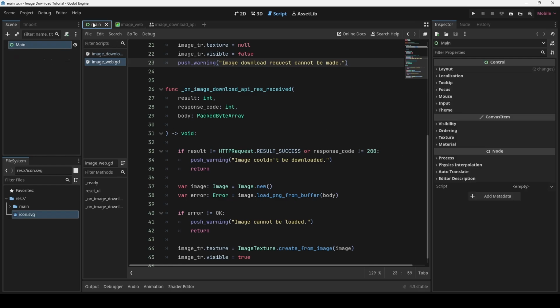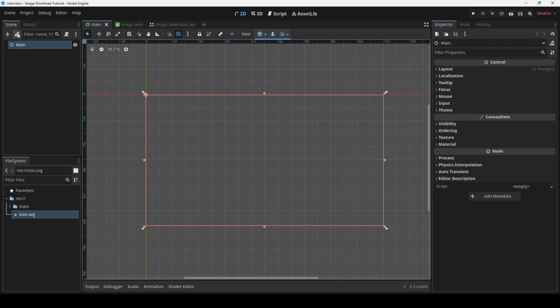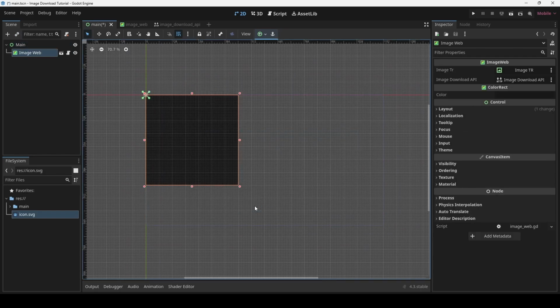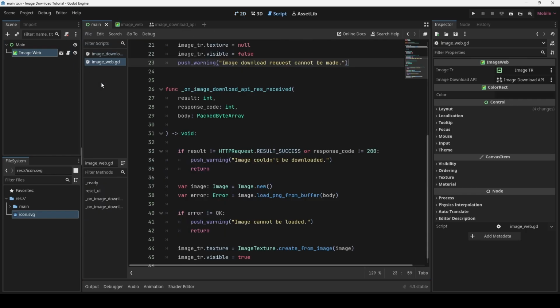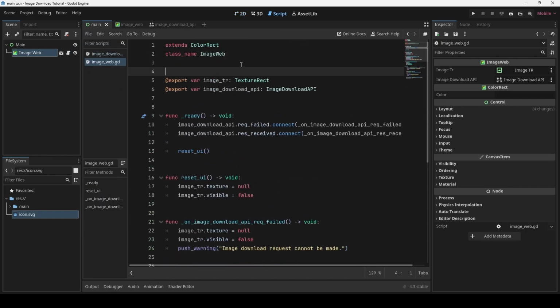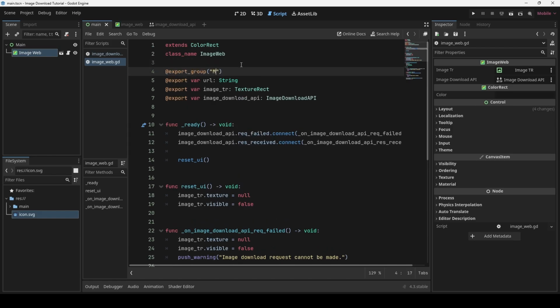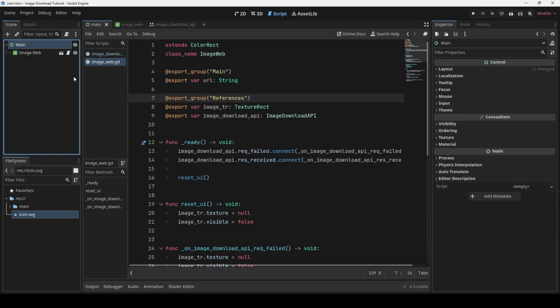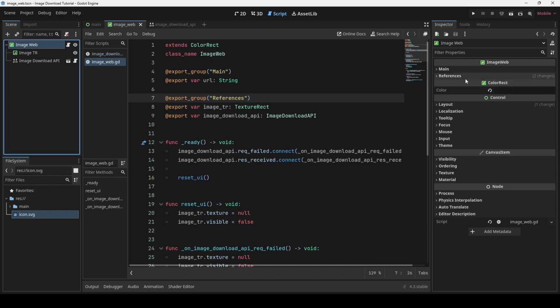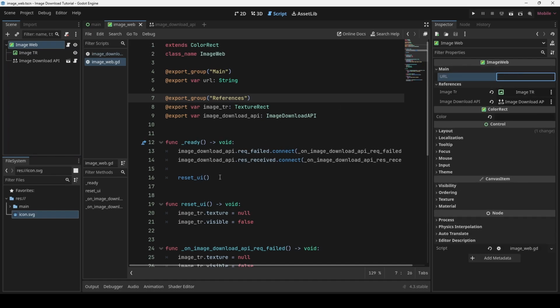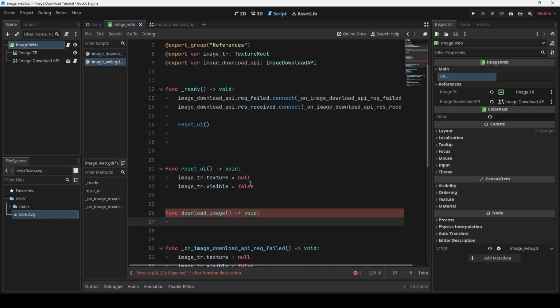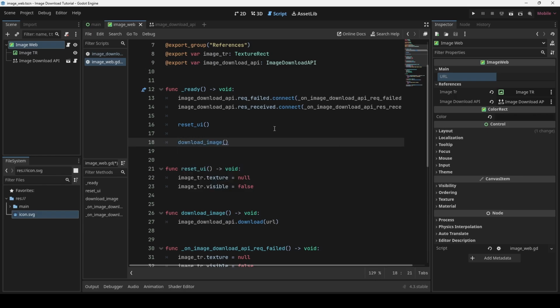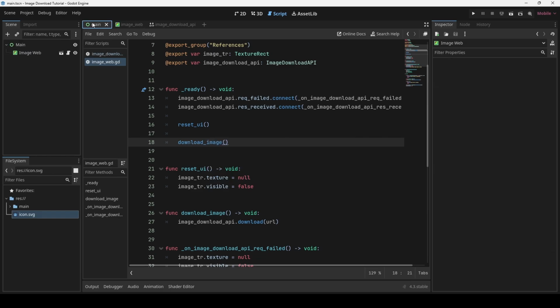With this done, let's get to the main scene and add image web scene into it. Okay, so I forgot to make the function that makes the request in the first place. Let me do that quickly. First, let's define a public URL variable and group all these exports to make the inspector cleaner. Now we can add an image URL over here. Finally, let's create download image function that makes the request to the URL. I will call this in ready. And depending upon your use case, you can call this method anytime later too, from other scripts as well.